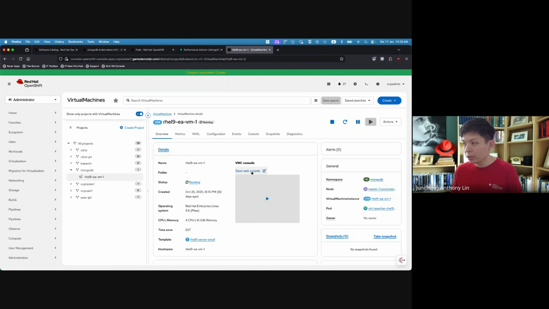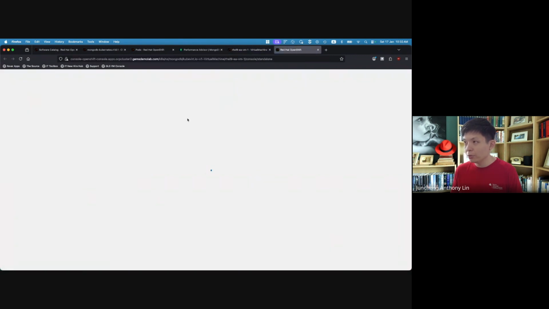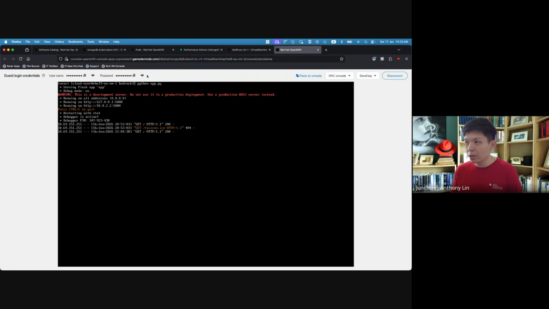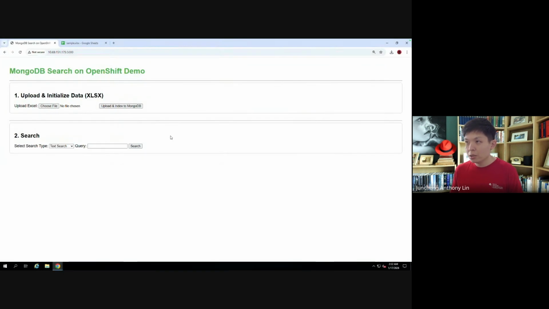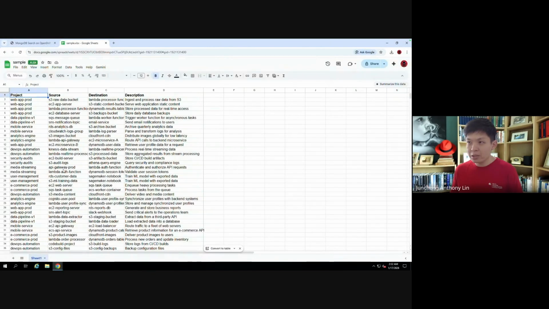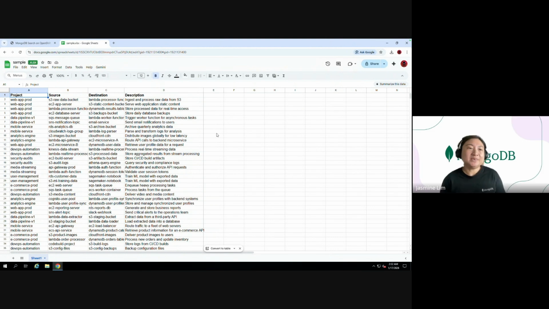If we click on the web console, we will be able to see that the application is running on this particular machine. So we'll use this machine, as well as the application that runs inside, to run the demo, as Jasmine has mentioned. Let's go back to the application. I think they're talking about this spreadsheet, correct? Yeah, this is the spreadsheet.